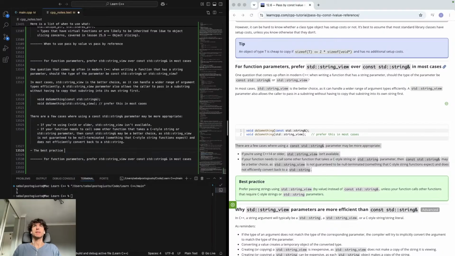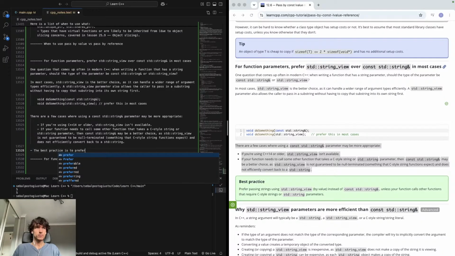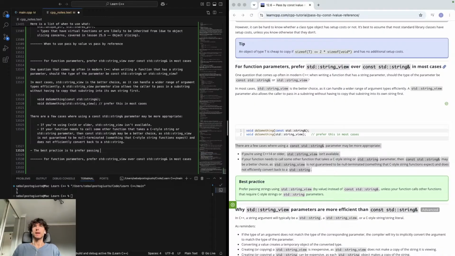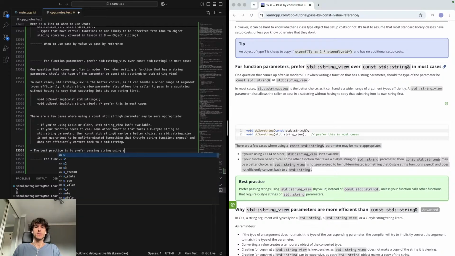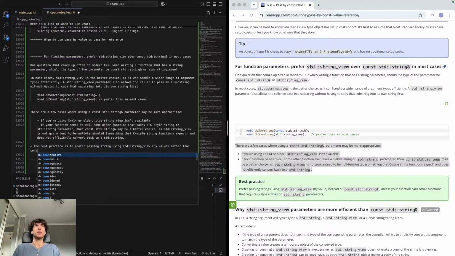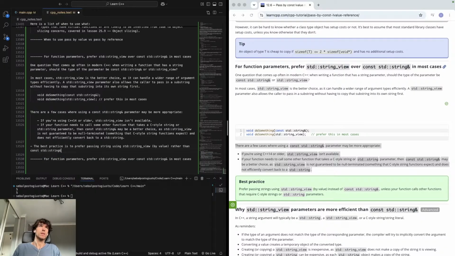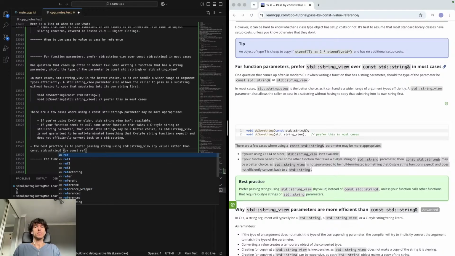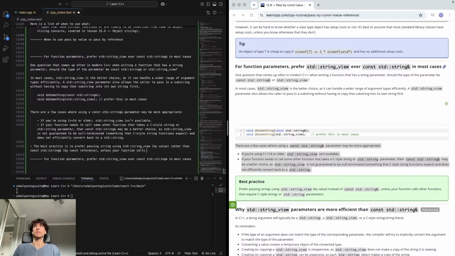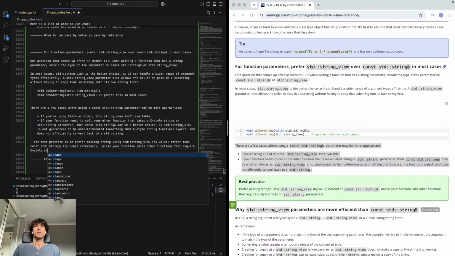So the best practice is to prefer passing strings using std::string_view by value rather than const std::string by const reference, unless your function calls other functions that require C-style strings or std::string params.